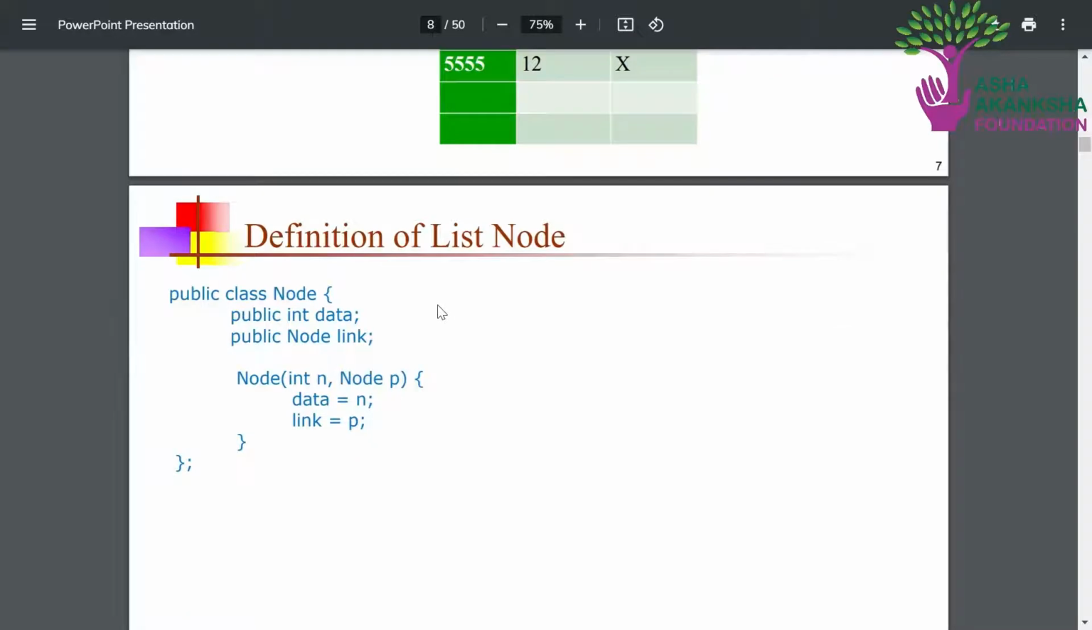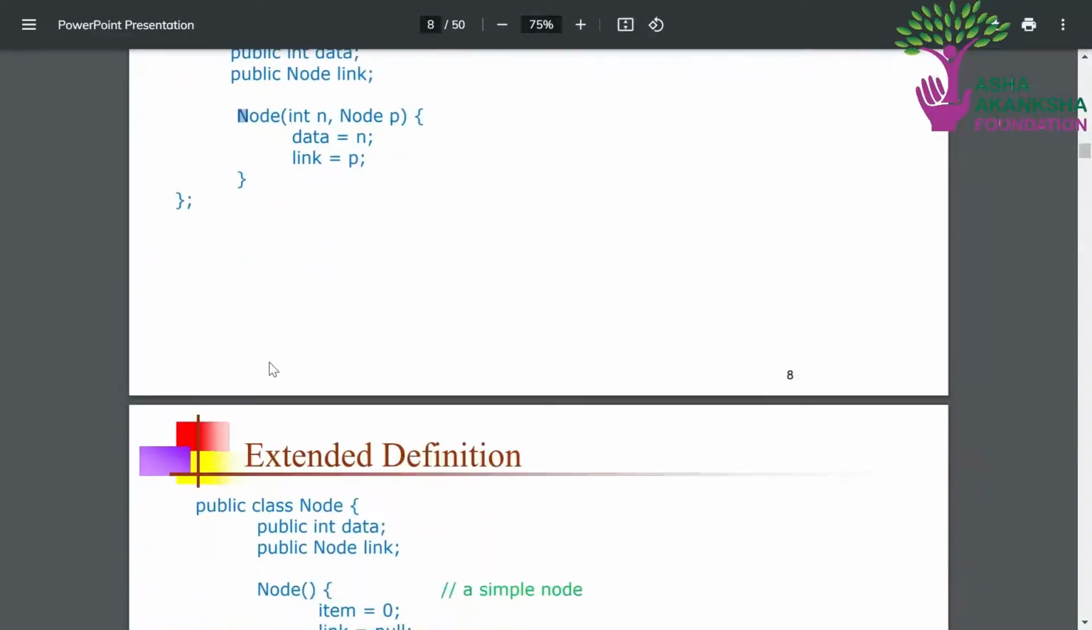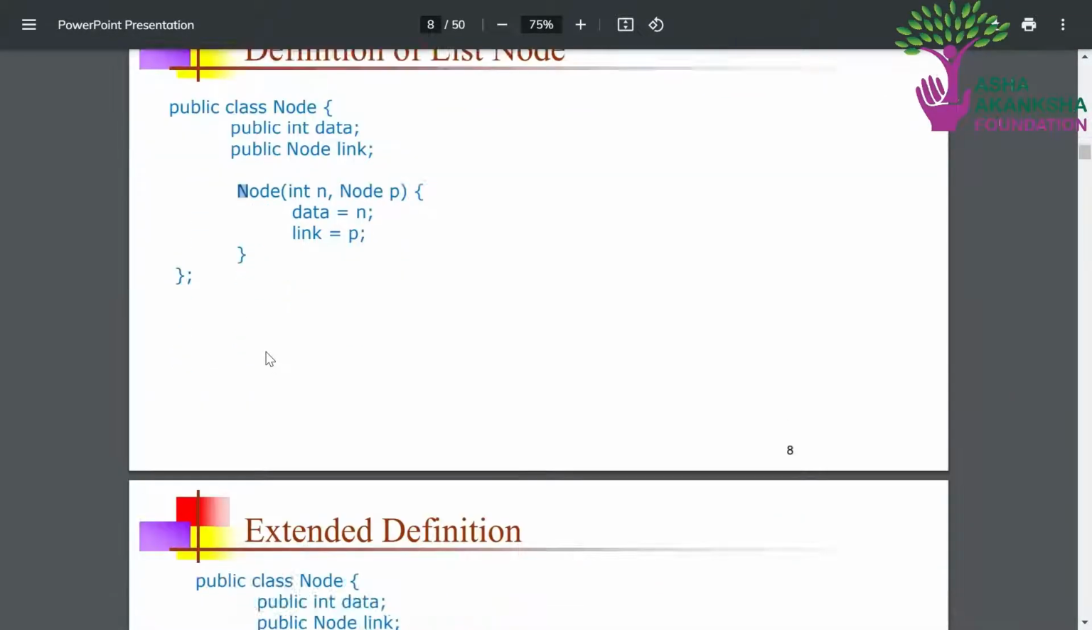So let's look at how we define a list node. A list node can be defined as a wrapper class in which we have the data of the linked list and a reference pointer of type node, which is a link to the next node. This is the constructor of the node. I guess you are able to understand this.